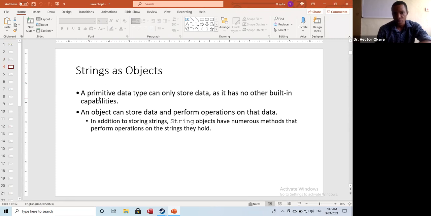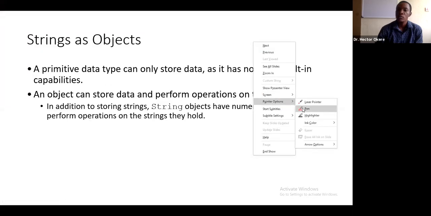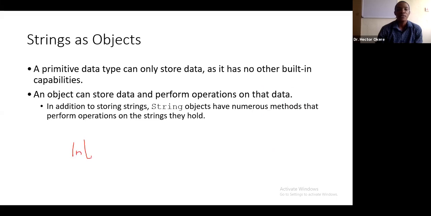Strings as objects. A primitive data type can only store data. It has no other inbuilt capabilities. When we say primitive data type, we are talking about int, double, float, byte, short. Those are primitive data types. So when I say int age equal to, see, this is a primitive data type. I can use double, I can use all the primitive data types, okay?